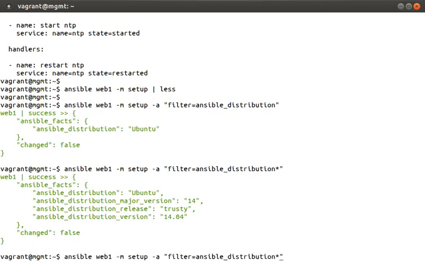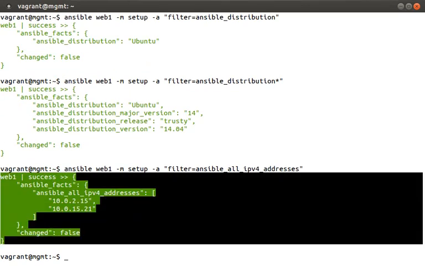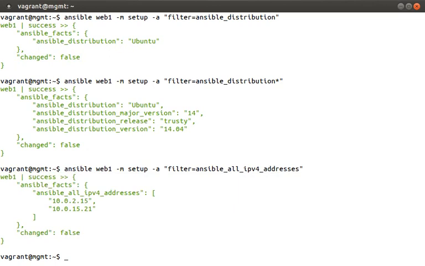Let's run the filter against ansible_all_ipv4_addresses. And you'll see a list of IP addresses web1 is listening on. I don't want to cover this too much here, but I just wanted to introduce you to the concept, and we can develop it further in parts 3 and 4.